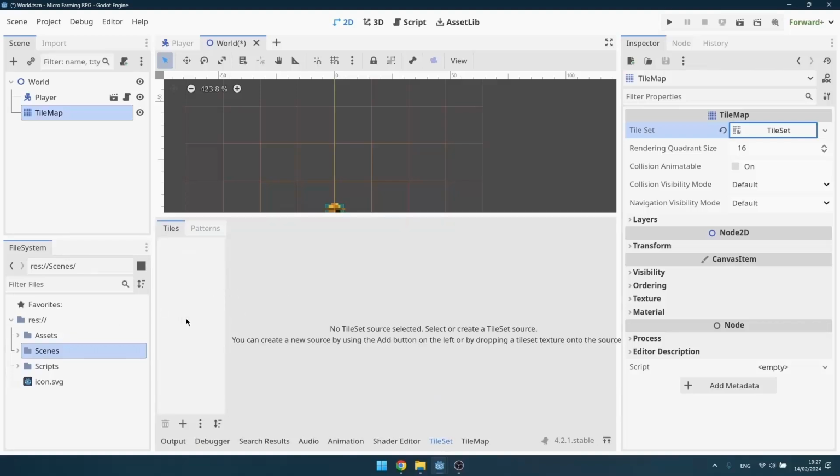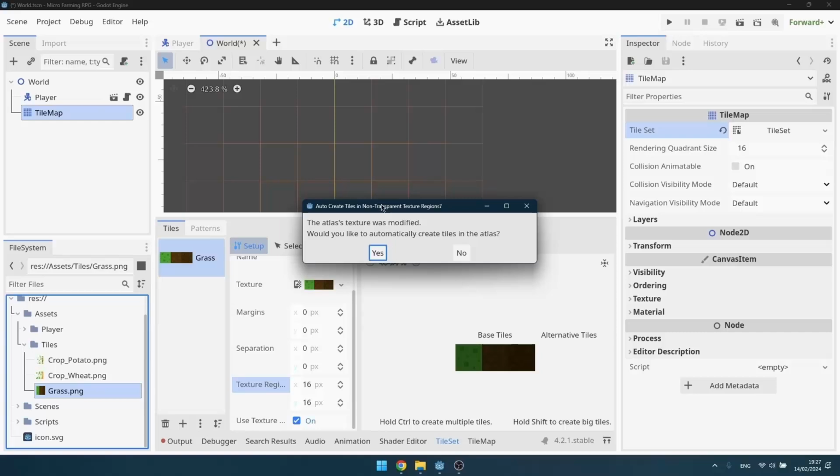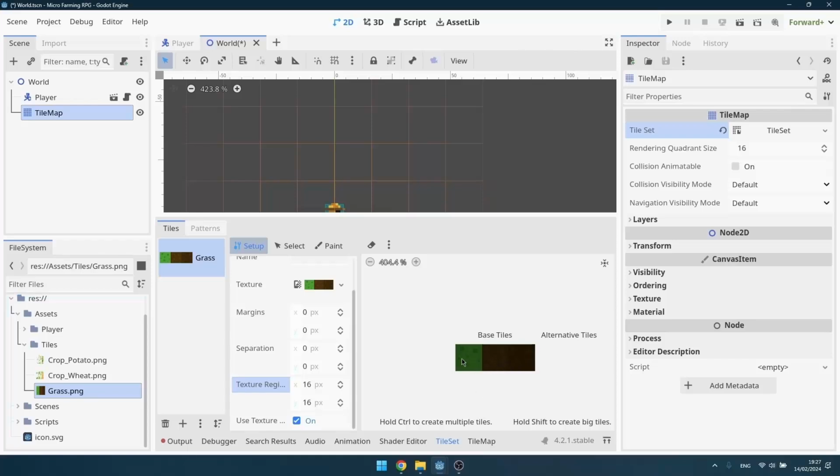And in here, we're just going to have to drag and drop our tiles. In our case, it's called grass.png. And it'll ask if it should automatically define them for us. We can just click yes. But in this case, it won't work yet, because by default, the texture region is 16 by 16. But in our case, our tiles are 12 by 12. So we need to define a new texture region and then click on each one of them.